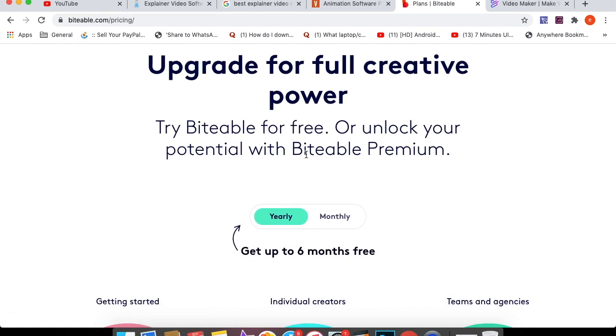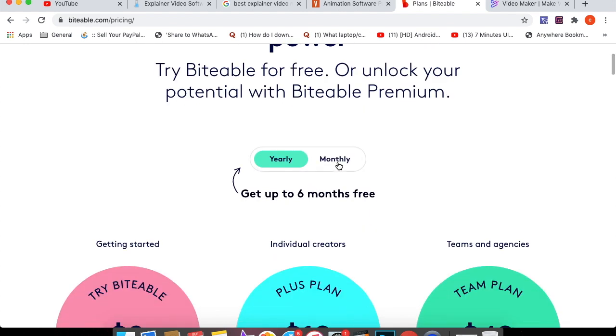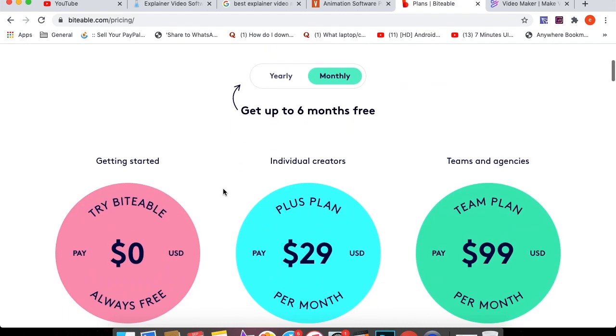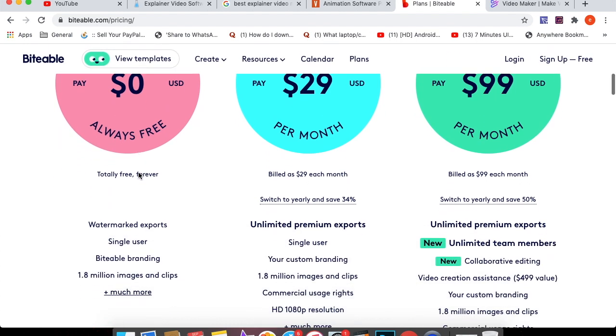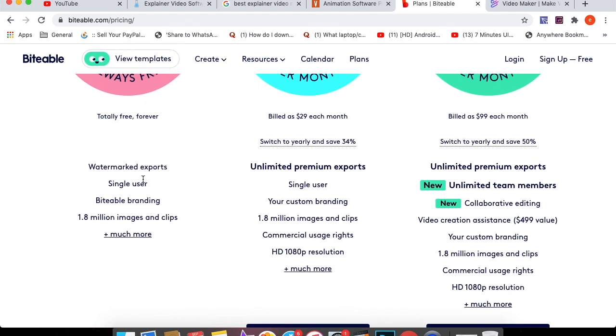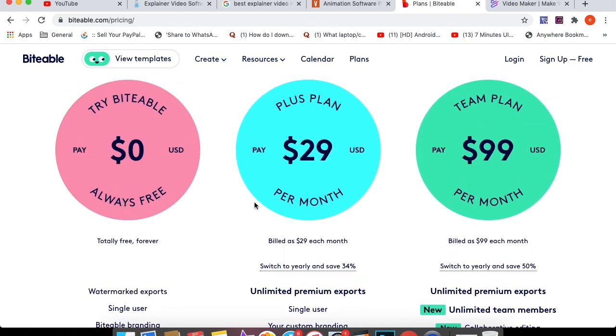You can use Bytable for free, or you can unlock potential with Bytable Premium. We will select monthly, and you can start Bytable for free. Okay, totally free forever, but it will include the watermark. Then the other thing is the plus plan, 29 per month.